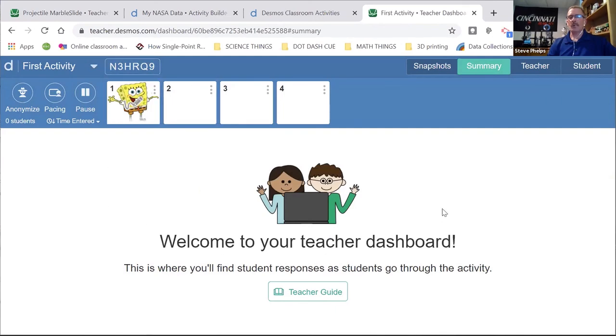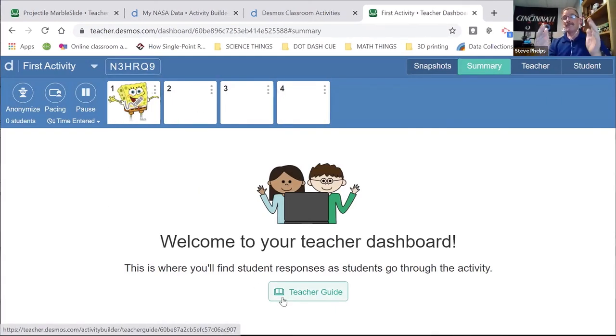And this is where all the student work would show up. And this is where the magic of Desmos happens. This teacher dashboard allows the teacher to orchestrate those conversations, to formatively check students in real time, to get kids to talk about the content back and forth with each other and to the teacher. Remote learning or face-to-face learning, this is a tool that you can use in any class.